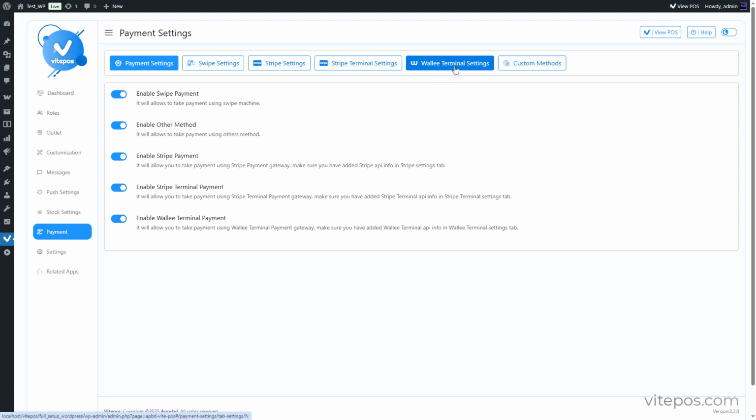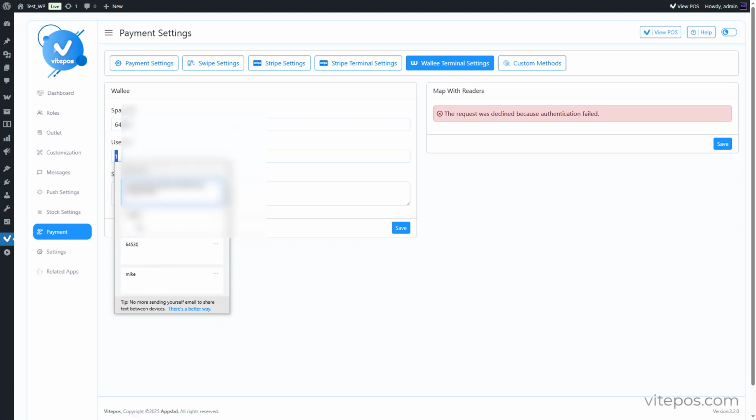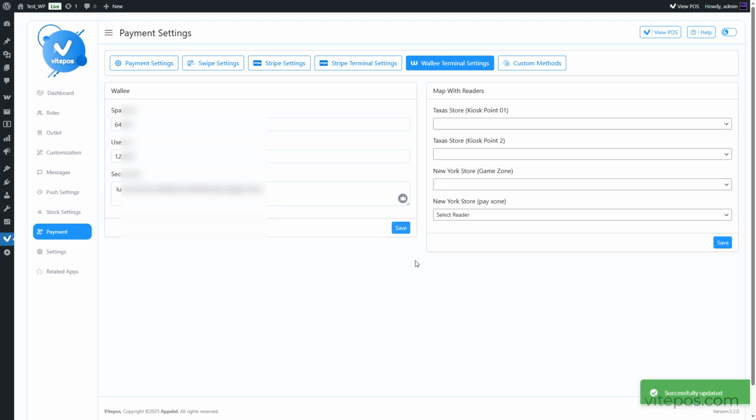Once it's enabled, navigate to the Wally terminal settings tab. Here, you'll need to enter your space ID, user ID, and secret key. You can find these details in your Wally account dashboard. After entering the credentials, click Save.